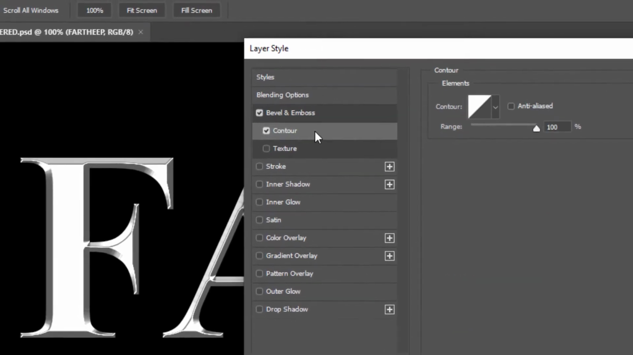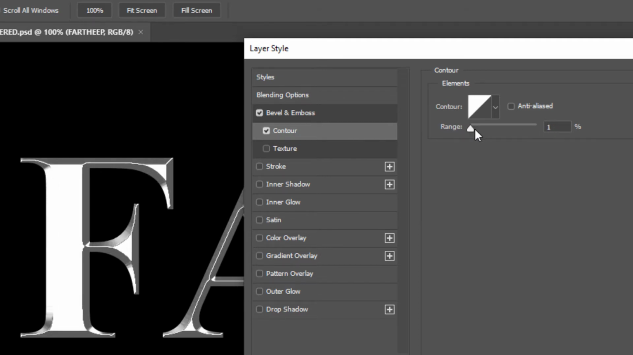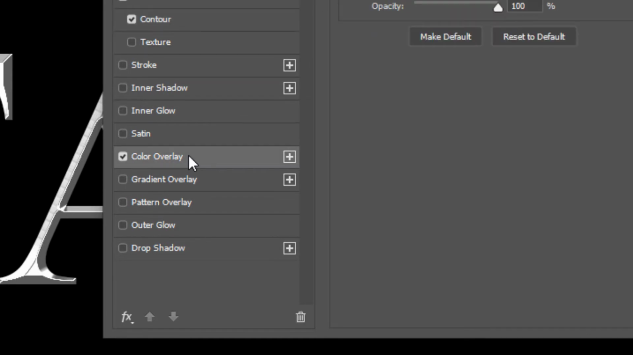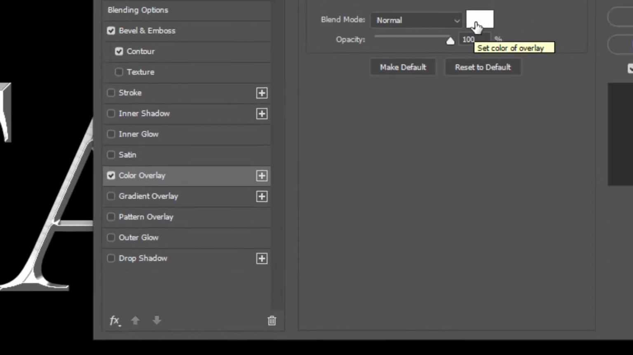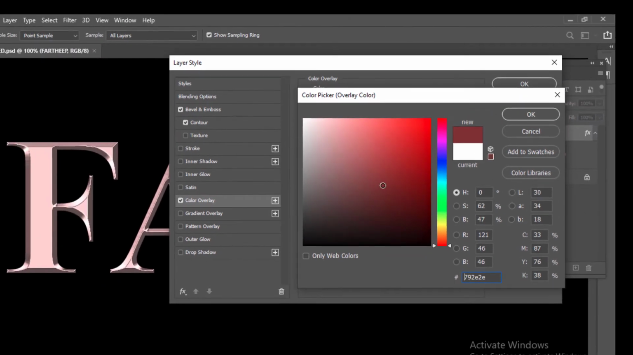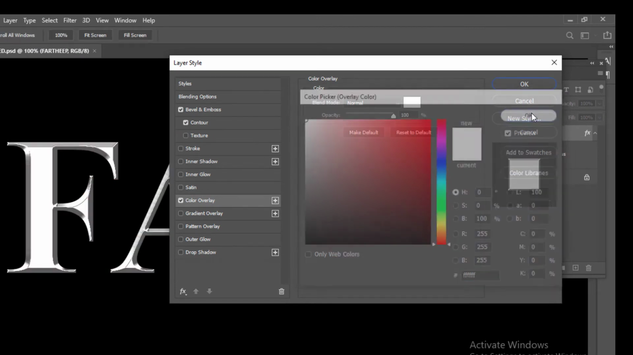Select contour and adjust the value. This setting is okay to me. Come over to Color Overlay. Click on this. Choose the color. Press OK.